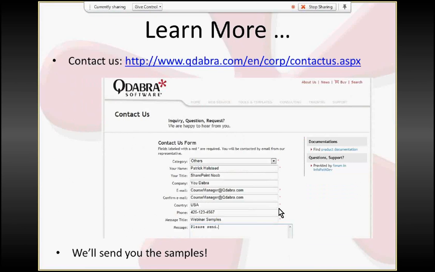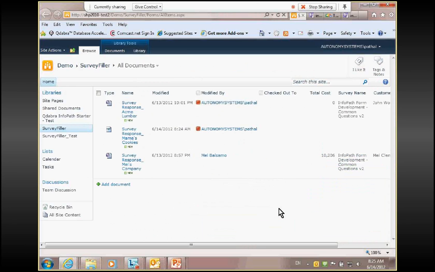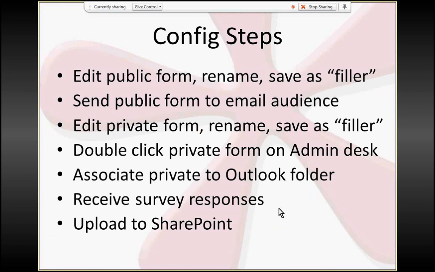So what we did was we configured the public form. We sent that out as filler to our survey audience. We configured a private form locally that we used to double-click on the responses that came in email, double-click on them, and we uploaded them to SharePoint.